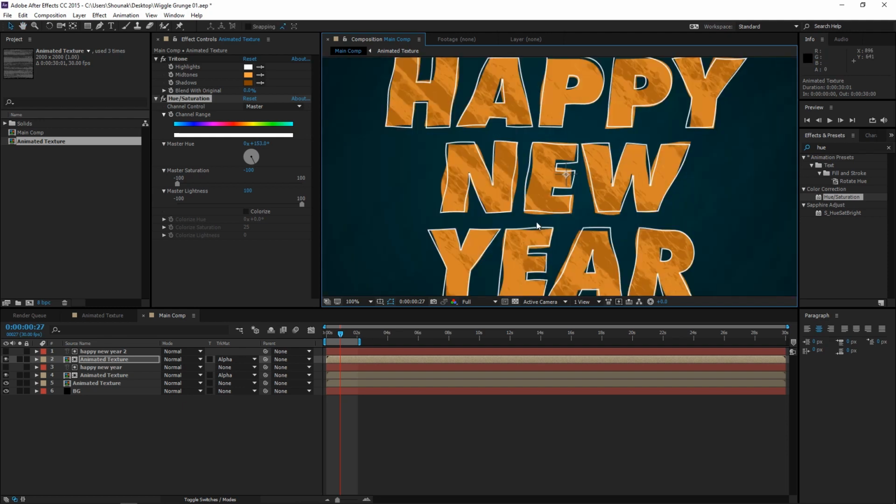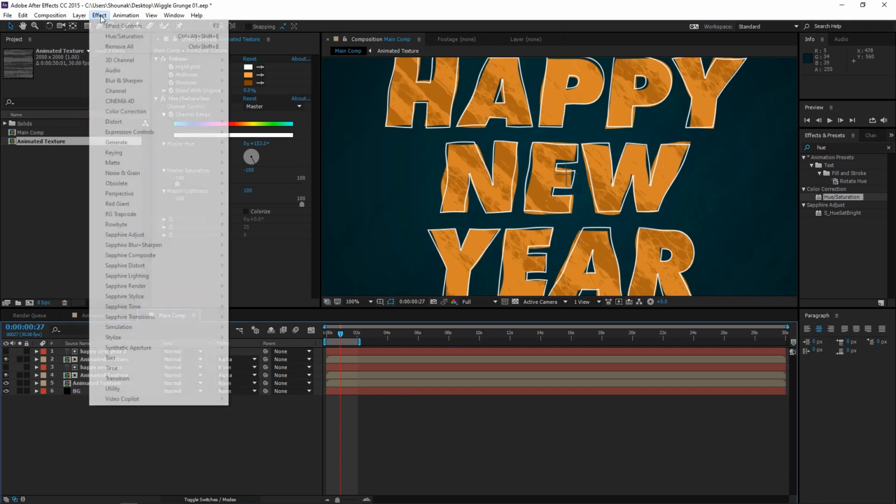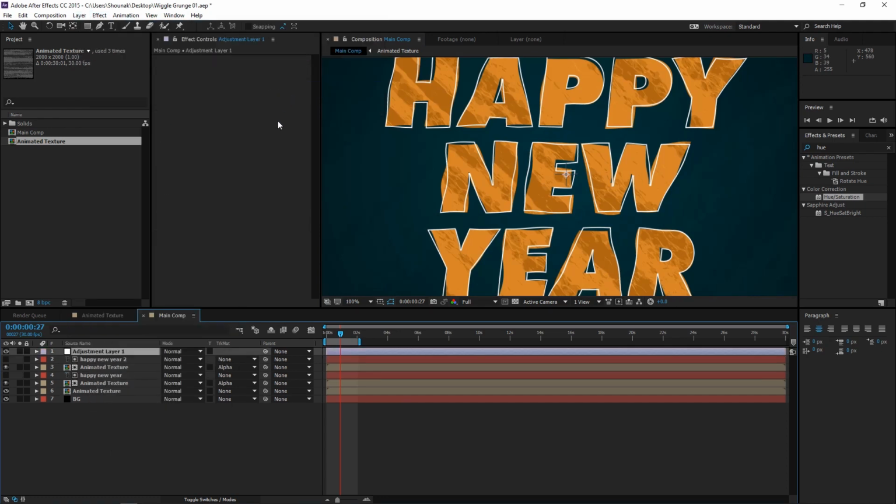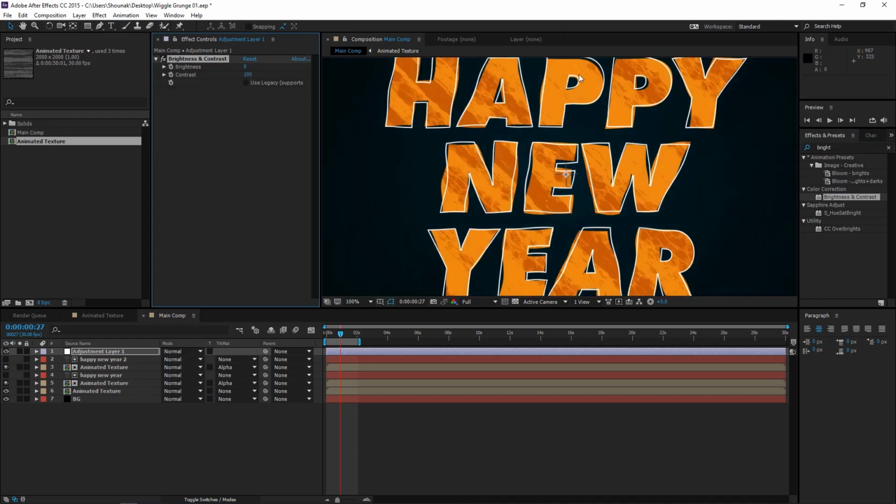And maybe to make this a little more contrasty, we can add an adjustment layer to this. Go to layer, new, adjustment layer. And I'm gonna change the brightness contrast on this. The contrast can be maybe 100. That's a little too much. Change the brightness to maybe 60.